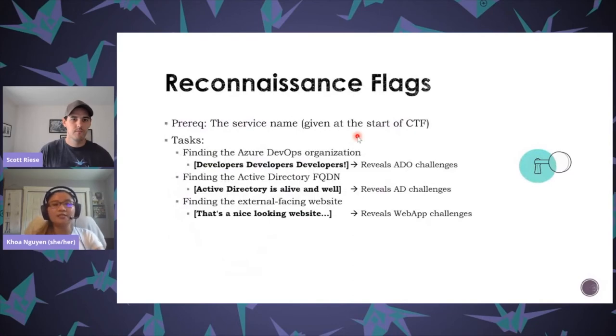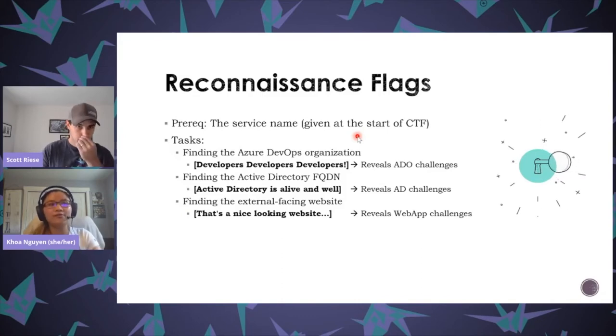So as Scott mentioned before, the reconnaissance flags are extremely important to set the scope of the CTF, similar to the scoping phase of any red team engagement, so we don't accidentally attack actual prod stuff. We wanted the players to know the boundary of what is allowed. These challenges were essentially the first and the only ones the players saw when they first started. Each of them will reveal their respective categories of challenges, like ADO, AD, and web app.